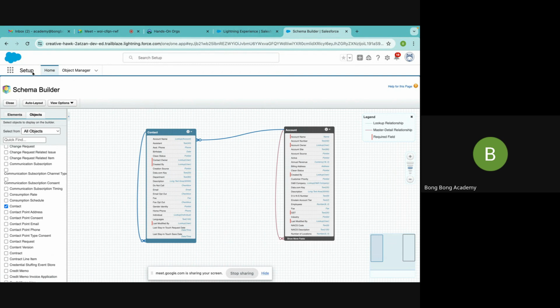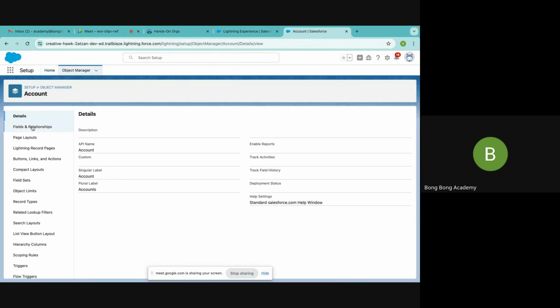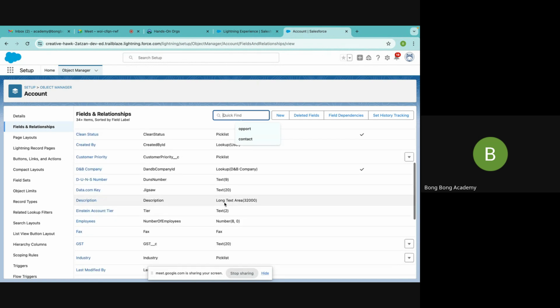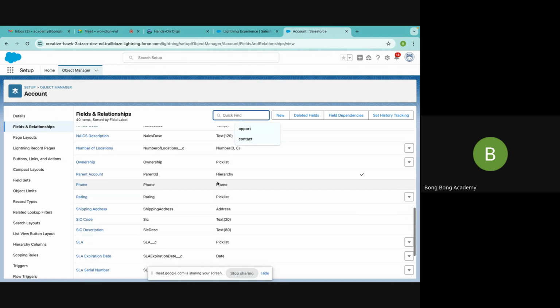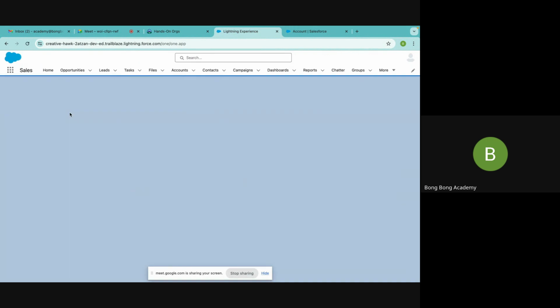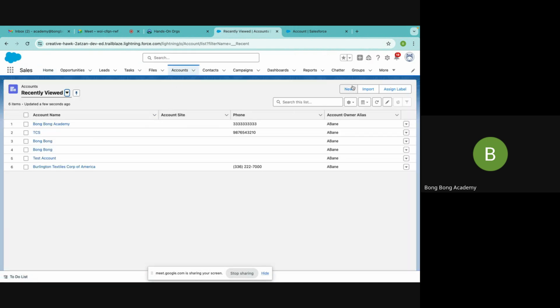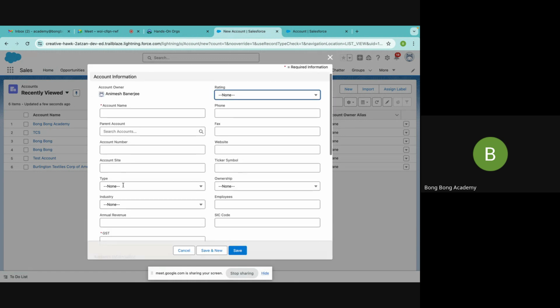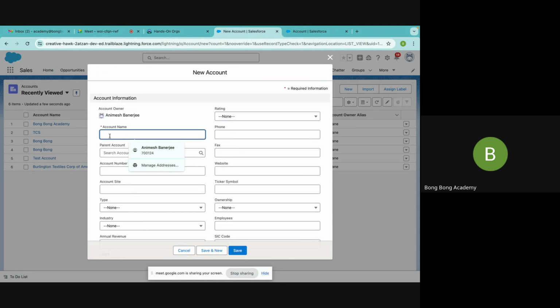We already see this in Object Manager. If you go to the Account object, a standard object, and you search for lookups, you will see there is a hierarchy field, this one. This is basically a parent account. So one account can become the parent of another account. So how do we see this here? If you jump into Salesforce, you can see I have created Bong Bong Academy. Now let me create another account called Bong Bong Entertainment.